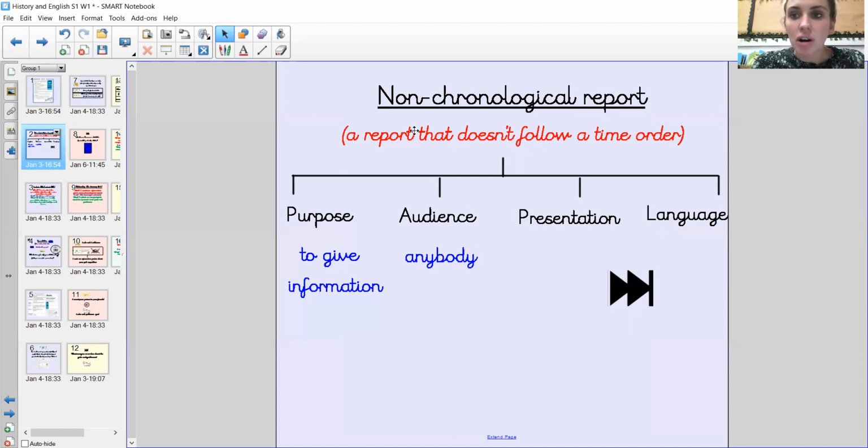Now, the purpose of a non-chronological report is to give information. Just like in the text that we've just read about sharks, it has given us lots of information about sharks. Now, I have a question for you. If a non-chronological report is giving information, is it a fiction text or a non-fiction text? What do you think? Well done if you think that it is a non-fiction text. It is non-fiction because it is about real factual information.